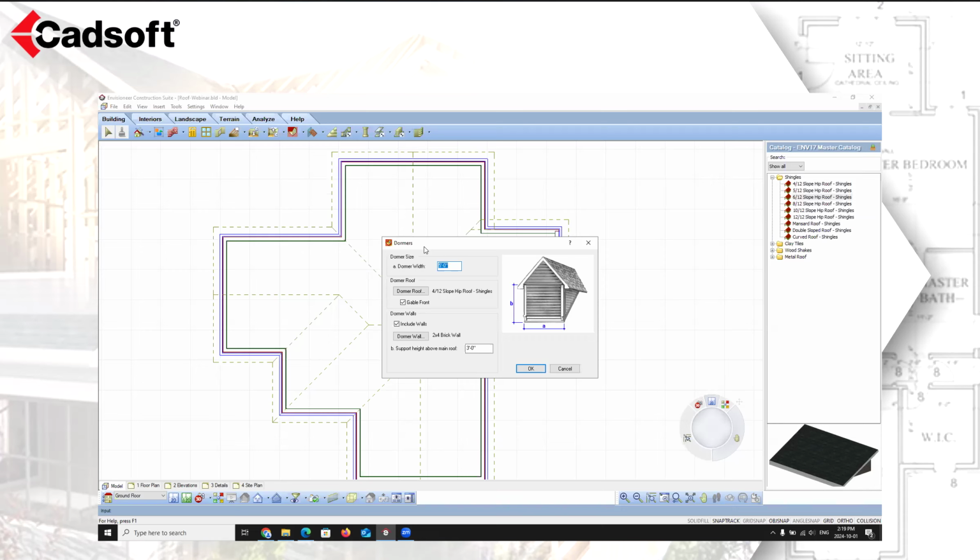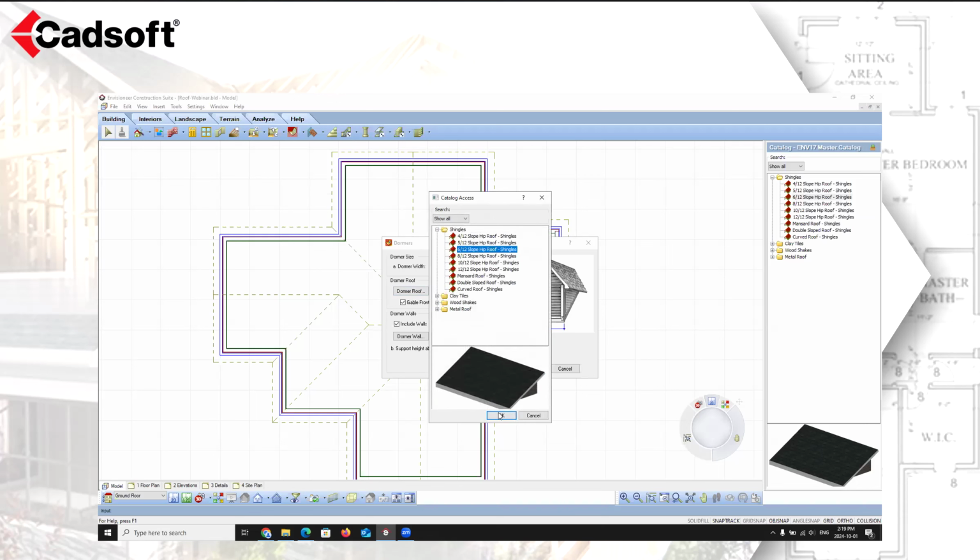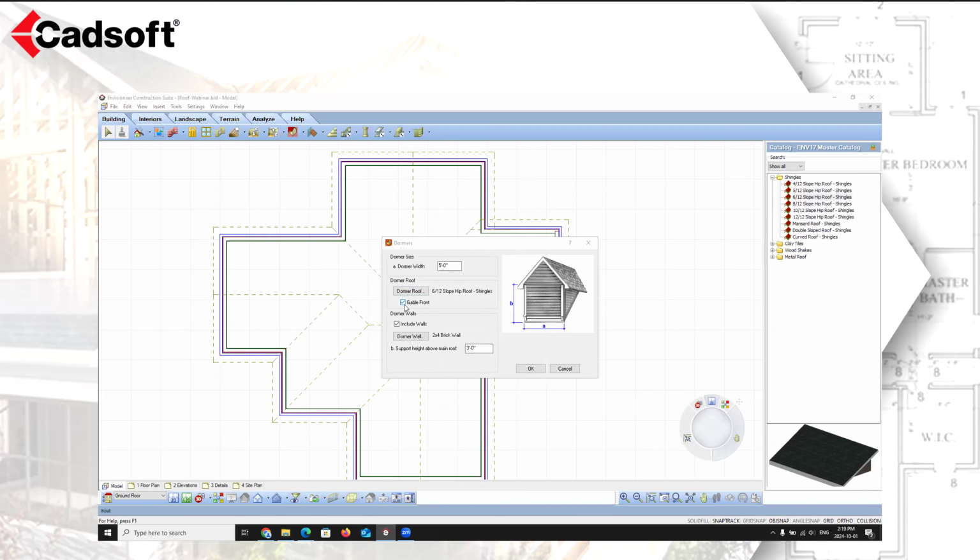And in here you can see we get the dormers dialog. Now in this dormer dialog, we're going to be able to edit the roof to show how we want this particular dormer to look. So we can control the width, we can control the roof. We're going to change that to be a 6/12 to match the rest of our roofs. We can also control if we want that to be a gable front or a hip dormer. If you want it to be a hip dormer, you're going to uncheck gable front.